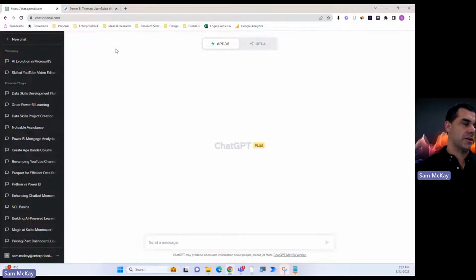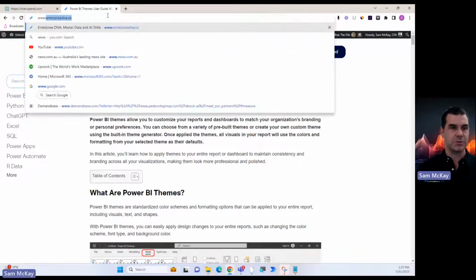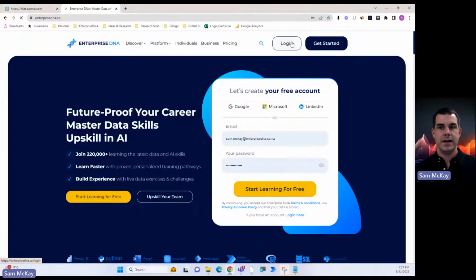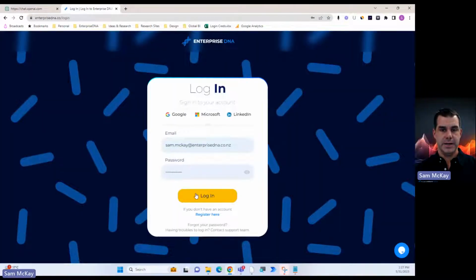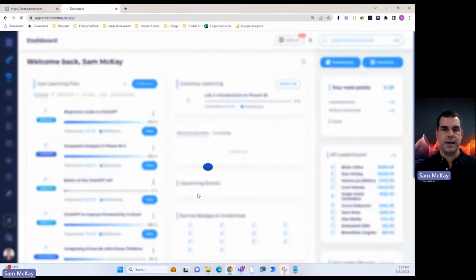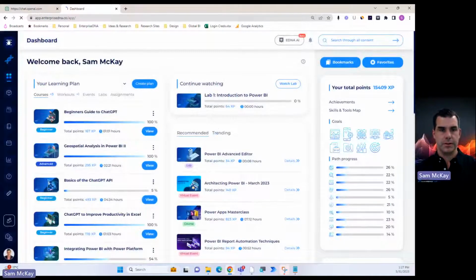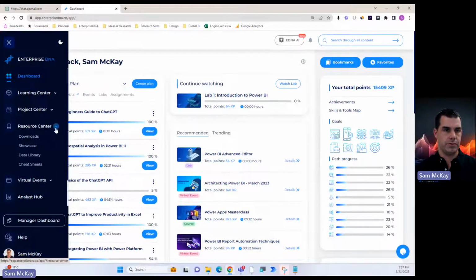Now, if you haven't used this at all, I just cannot recommend enough: start diving into it as soon as possible. It's absolutely mind-blowing what can be done within ChatGPT. So what I'm going to do is log into our dashboard, and I'm going to go to the resource center here.